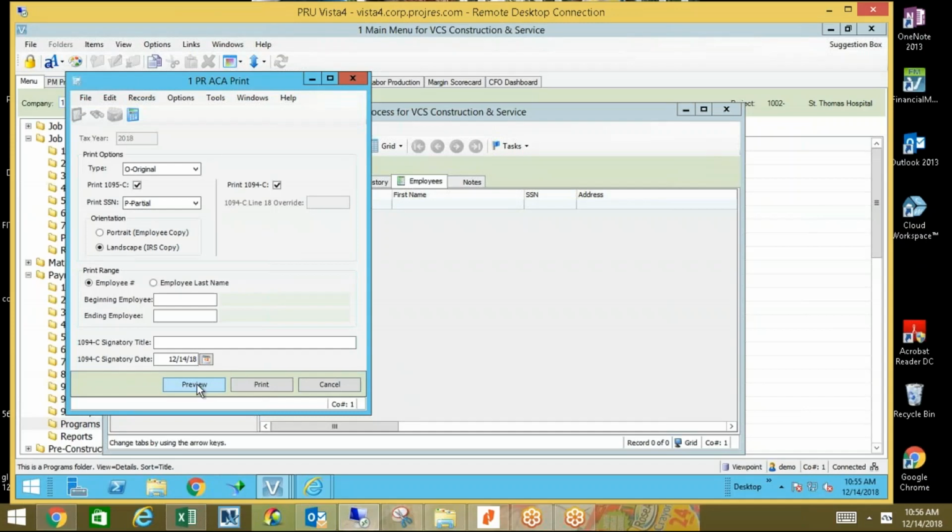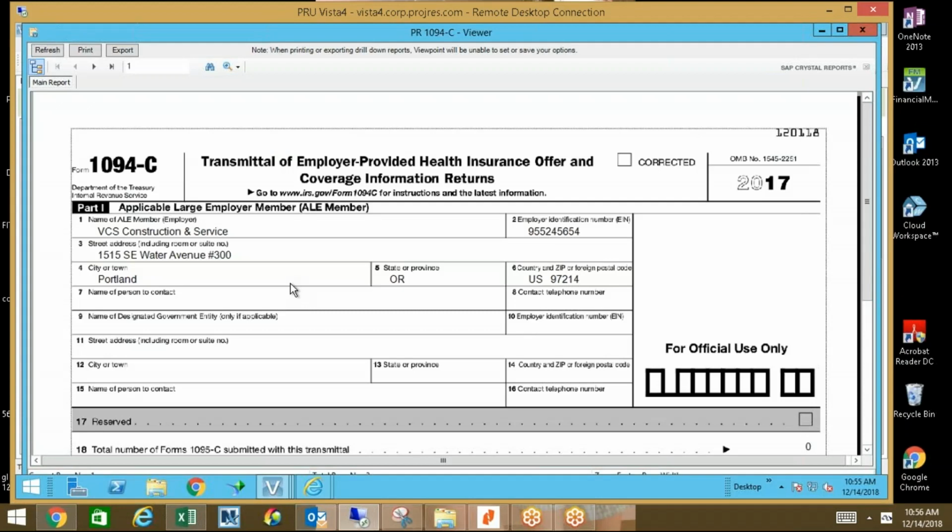I don't know if it's going to print anything at this point. Nah. Okay.